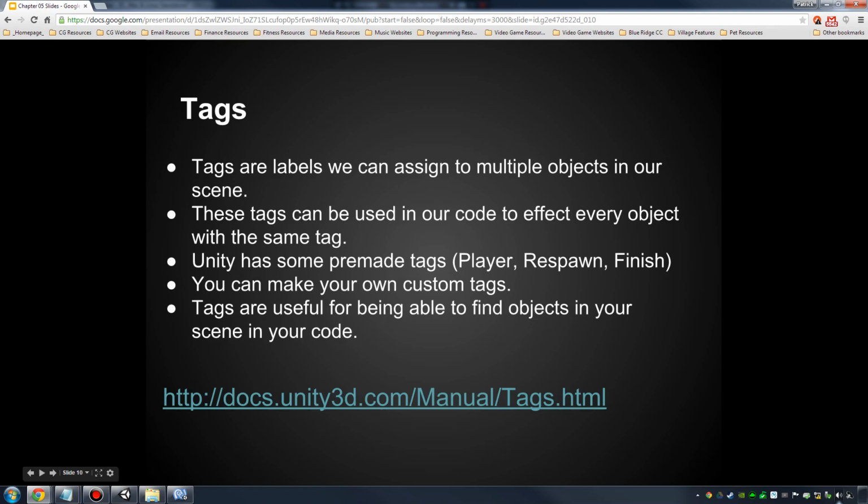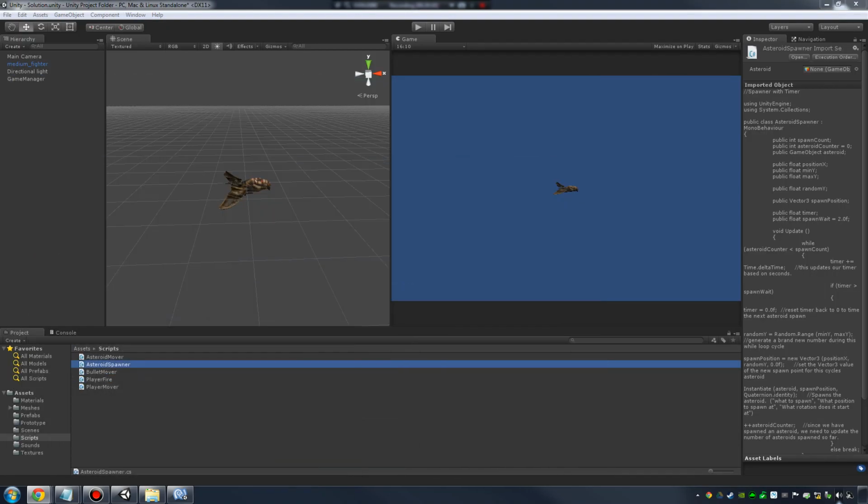And there's some pre-made Unity tags. We can make our own custom tags. And I use tags a lot because I like using them to find multiple objects within my scene in my code. So if I need to affect multiple objects in my scene in the scripts, like destroy a bunch of different things, I can set up a tag, and everything under that tag I can destroy with some lines of code. Let's see how we can use tags within our scene right here.